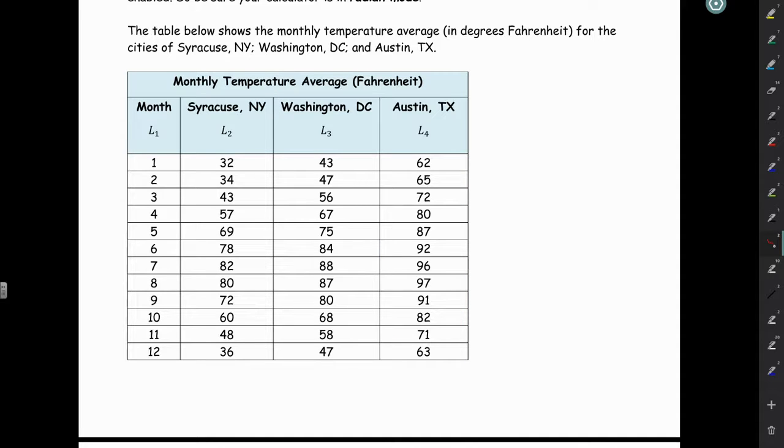So if you examine the data, you notice that the cities are arranged such that Syracuse is cold, Washington is warm, and Austin is hot for every month. So there'll never be a point of intersection.